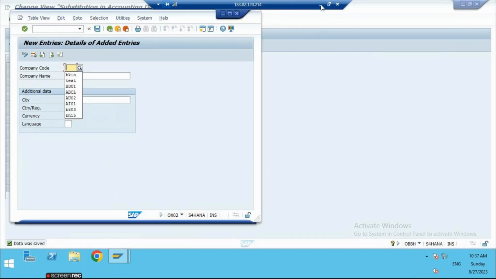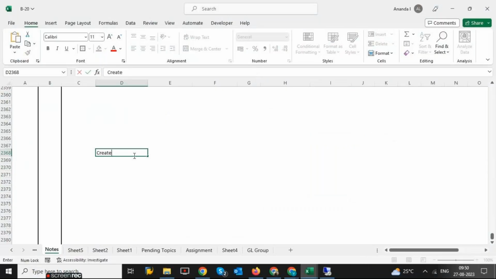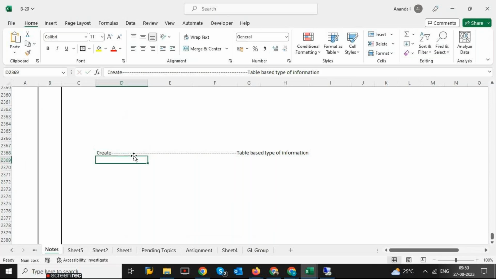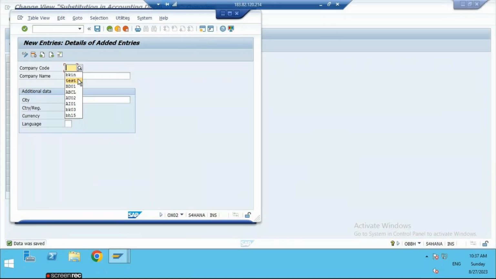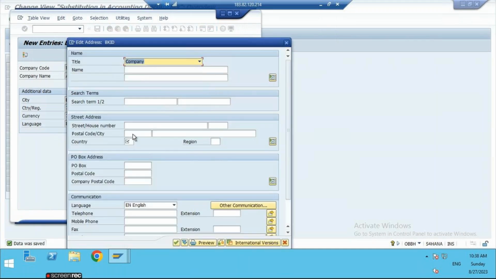So the creation will go, and when you create, you go and check it in the table based on the type of information. Now I want to create, I created, and it will go and store it. For example, I'll create BKID, just ABC Limited, a simple company code, and save it. When I enter this and save this, it will go and sit in one table.